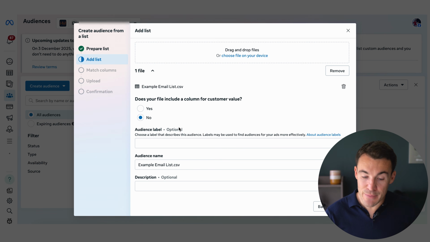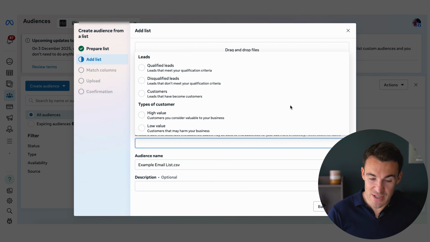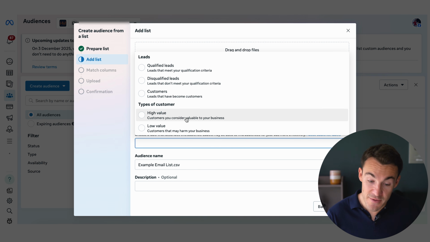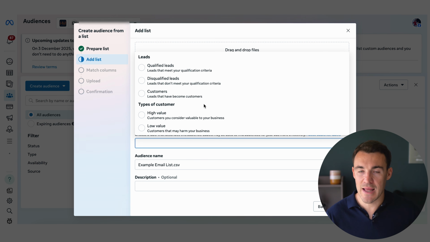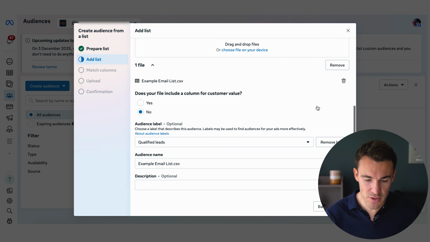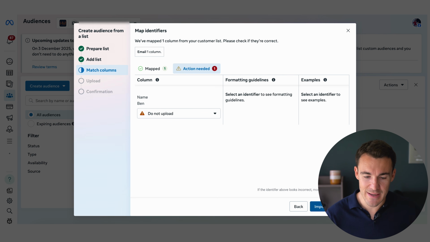Then we've got an audience label. Now this is optional, but I do think this is valuable. And this is basically letting you know who are people on this list, right? So are they qualified leads? Are they customers? Are they high value? Are they low value? And that's going to let Meta know for that extrapolation purpose that I just described. So I'm going to go in this case with qualified leads, right? So we've got a label, qualified leads, we've got the audience name being example email list, and then we can go ahead and click next.